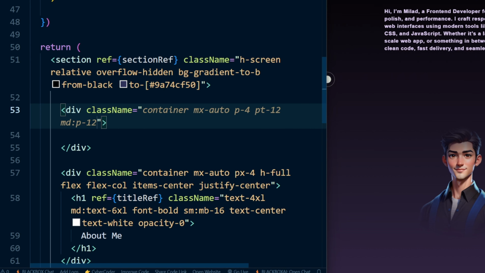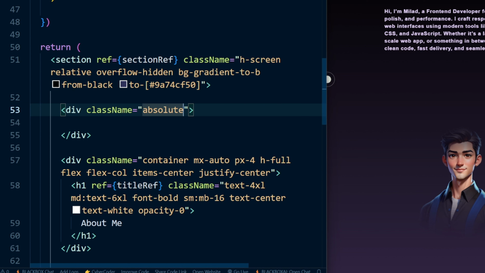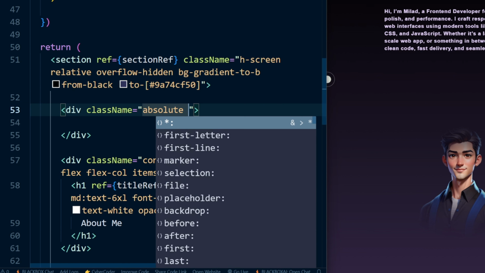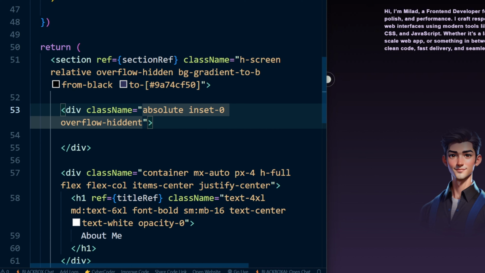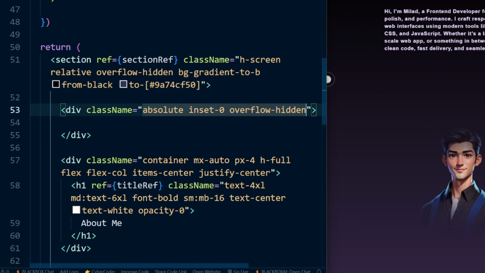We give it a class name and apply a few key Tailwind styles. Absolute makes sure it's positioned relative to the section and layered exactly where we want. Inset 0 stretches it to cover the entire area of the section, from top to bottom and left to right. Overflow hidden keeps anything from spilling outside the section, which is important for keeping the stars neatly contained.